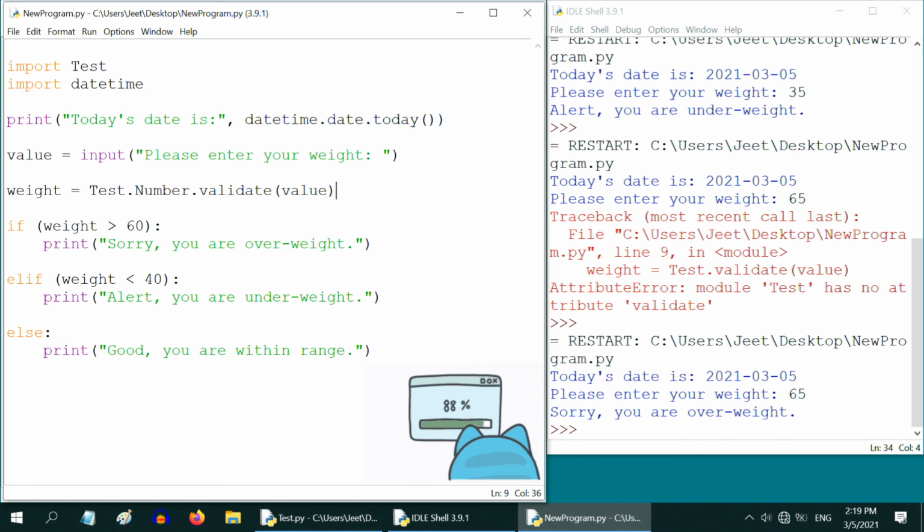In the next class, we will learn about error handling mechanism in Python, which is a must-have for error-free programming.